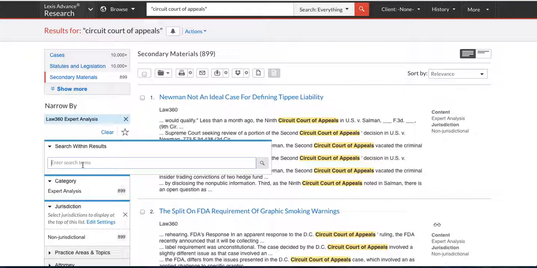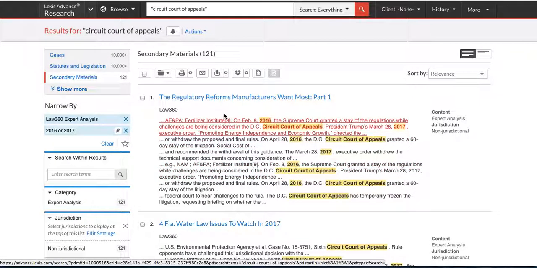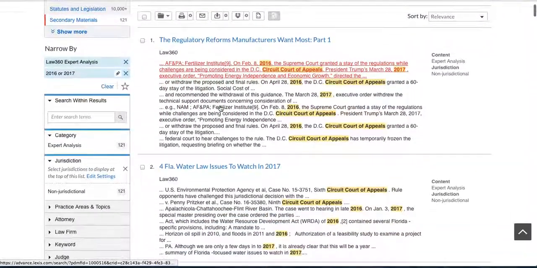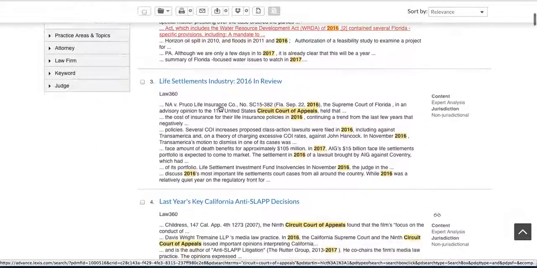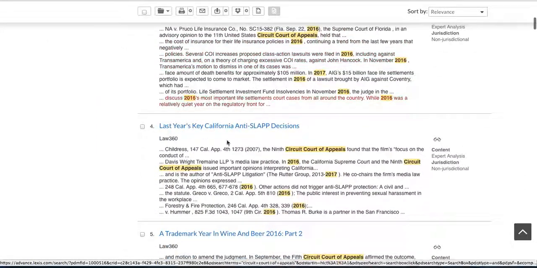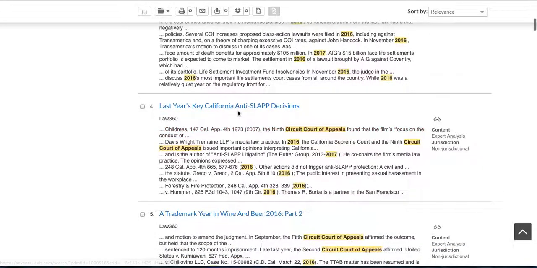So what I'm going to do is type in "2016 or 2017," like this, and click search. This allows me to focus on the newer things that came out. In the interest of time, I'm just going to cut straight to the chase. Some of these things might be good for you. I pointed this out: the anti-SLAPP decisions, number 4. I think you should look at that. Let me click in really quickly so I can show you.